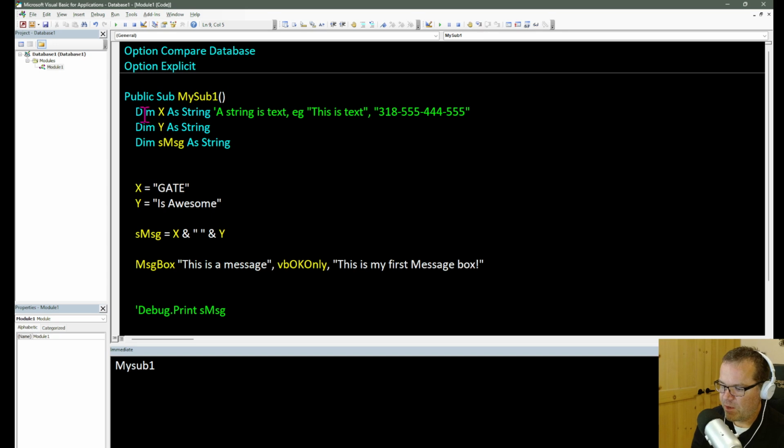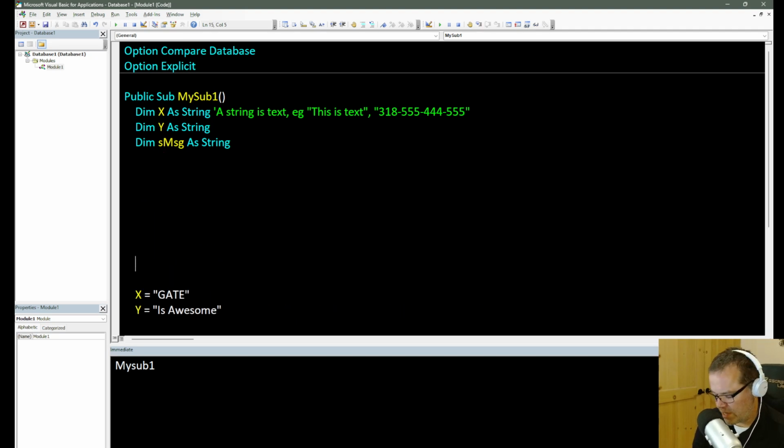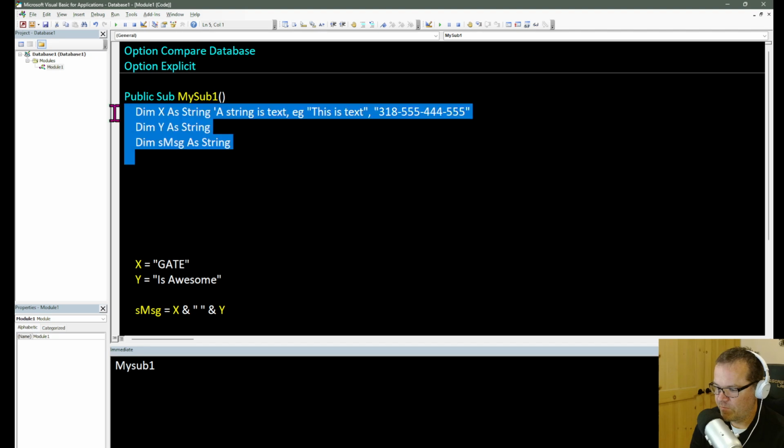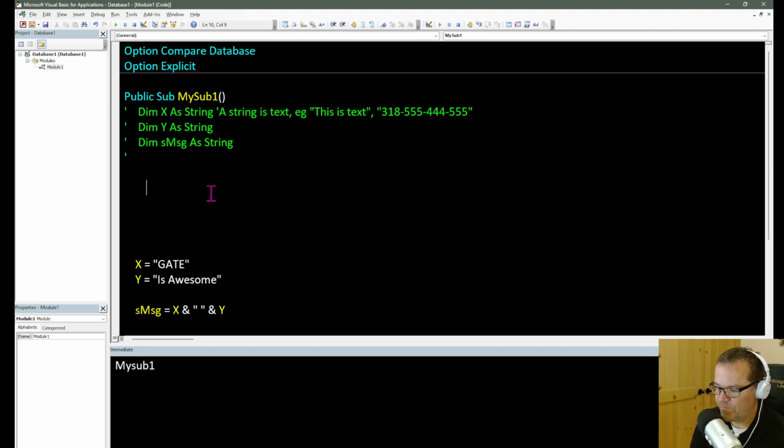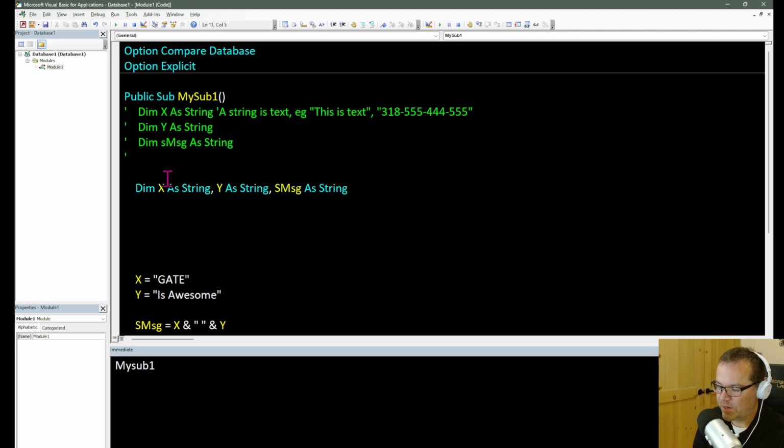Okay. Before we continue on, let's tighten up this code a little bit. So first of all, you see here we have dim x, dim y, dim message, sMessage as string. They're all strings. And if we had a bunch of variables, they would keep going down like this. Now that gets really cumbersome. So how do we clean this up? Well, there's actually two ways we can do it right now. One is, instead of doing that, I'm going to comment this entire thing out. I'm going to do dim x as string, hit a comma, y as string, hit a comma, sMessage as string. There. In one line, I've declared 3 variables.